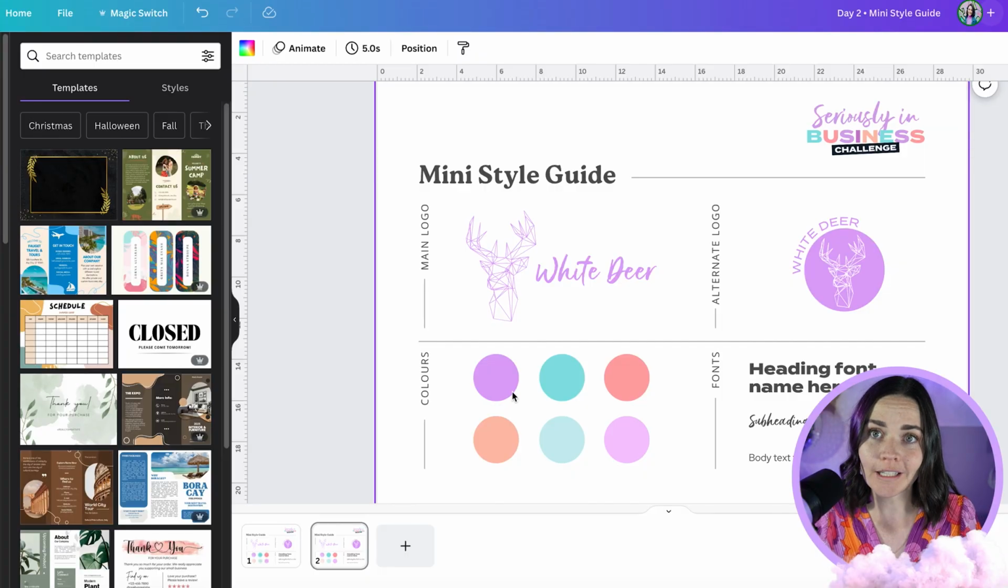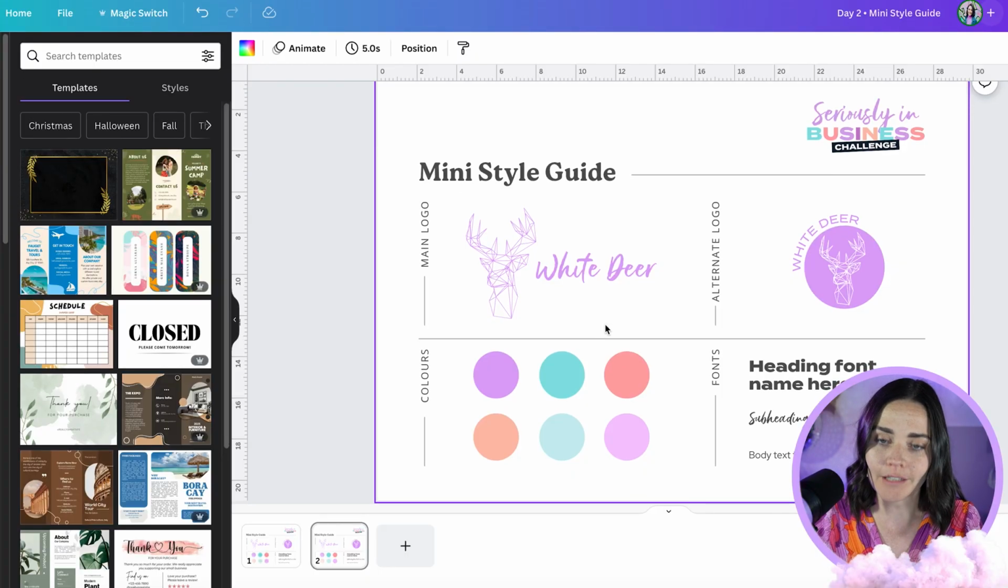So pretty much all you need to do is open up a design where you've got your colors in. For me, I've opened up my mini style guide. This is a free resource I give people that do my free challenge. Link in the comments or the description if you would like to do that.